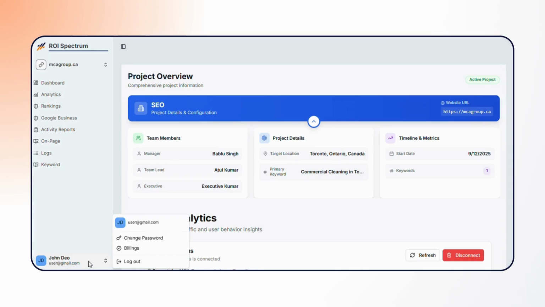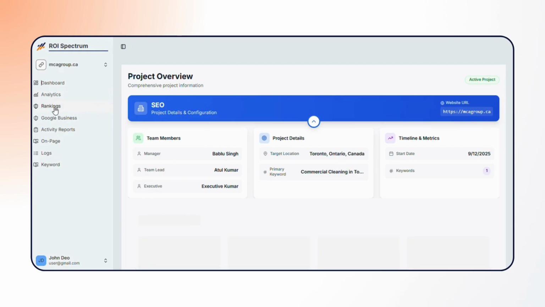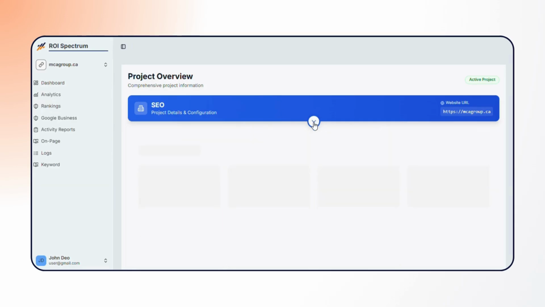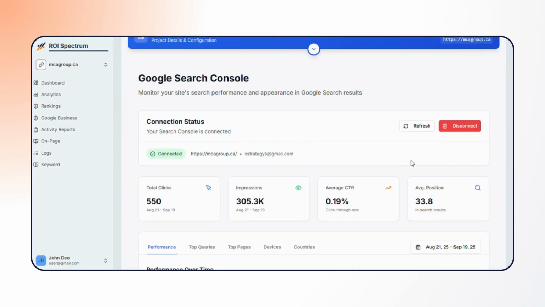As we've already explored the dashboard and analytics sections, now let's move on to rankings to see how your keywords are performing through Google Search Console. Now we're inside the rankings section, which is powered by Google Search Console. At the top, you can see the connection status. Here, the Search Console is successfully connected with the project's website, mcagroup.ca.